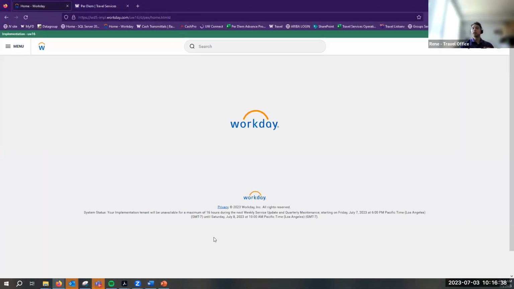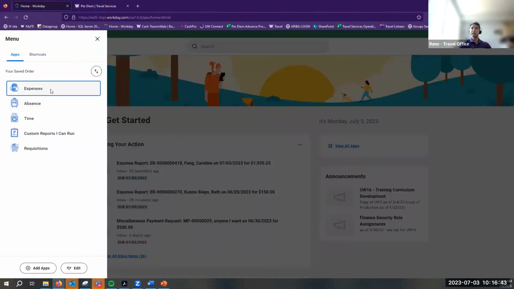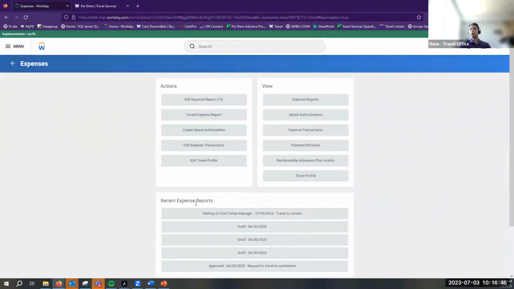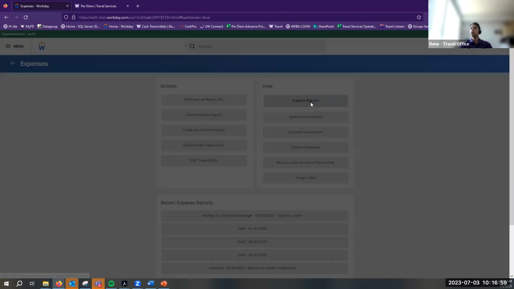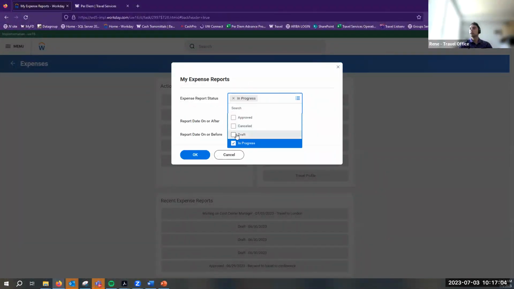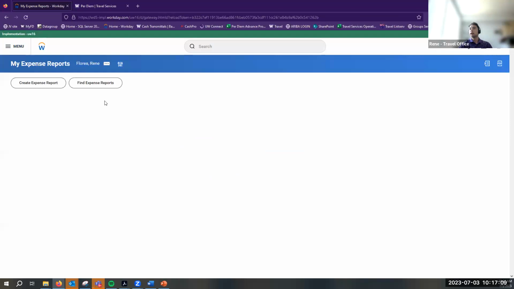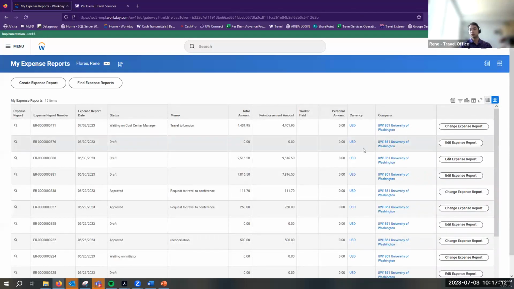So now to find my expense report, the one that we just made, we want to go to the expenses, and we should find it in recent expense reports unless we make a bunch of them. But typically people travel one at a time. So if you don't find it there, you can also do view expense reports, and I recommend clicking all of them in case you don't know what the status is. Click OK. Make sure that the dates are within the day that you submitted the expense report.